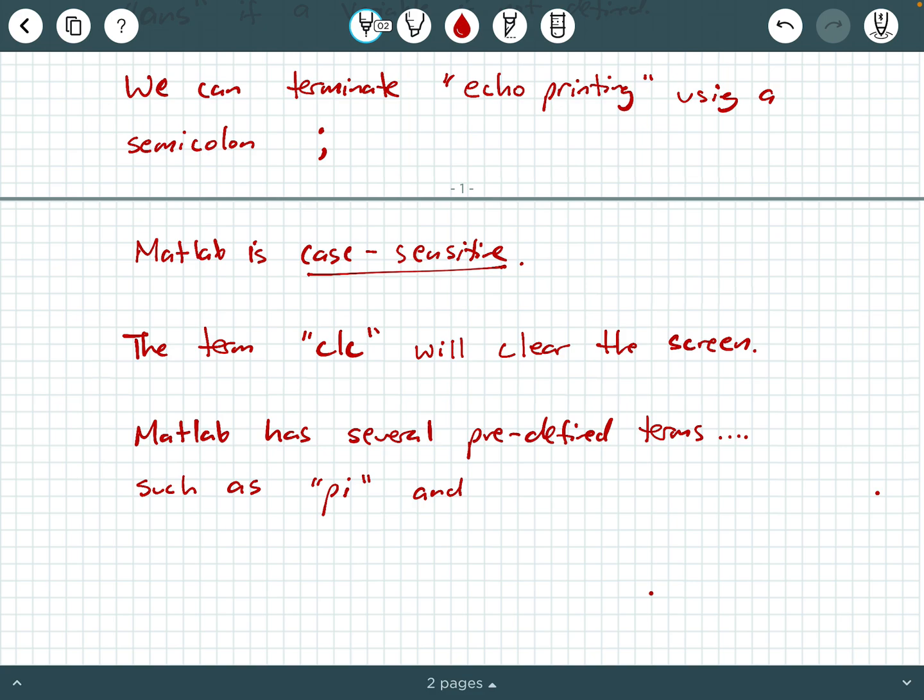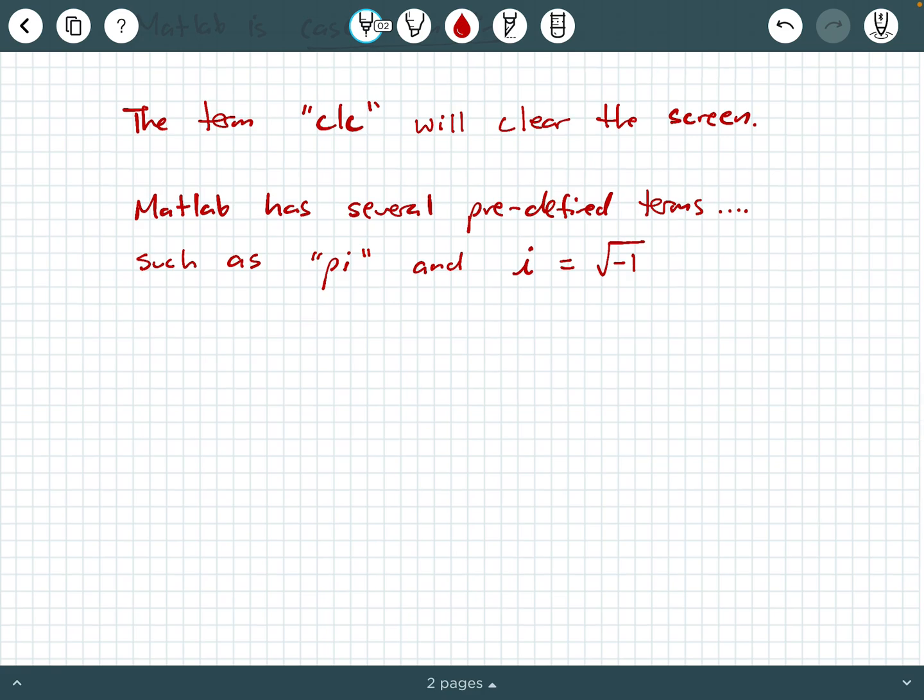Another predefined term is the imaginary term i equals square root of -1. It understands that as little i. And there's others as well, but these are just two common ones, okay? So keep that in mind. You don't need to always type out everything in MATLAB. It may have a predefined term, okay? The next thing we'll talk about is what's called format long, okay?